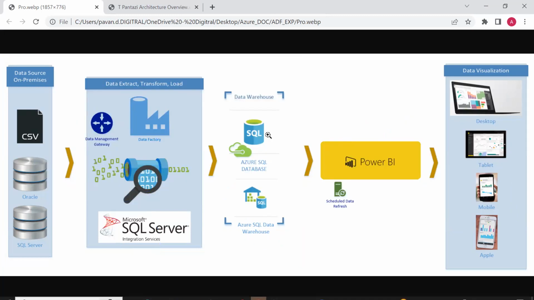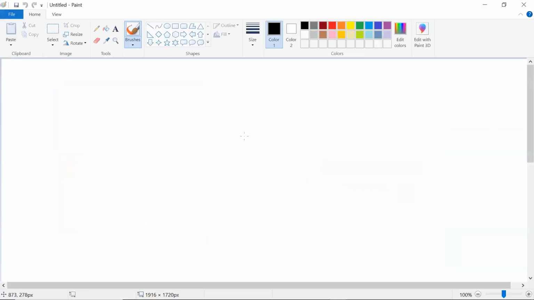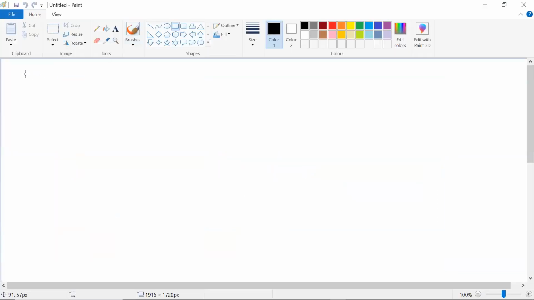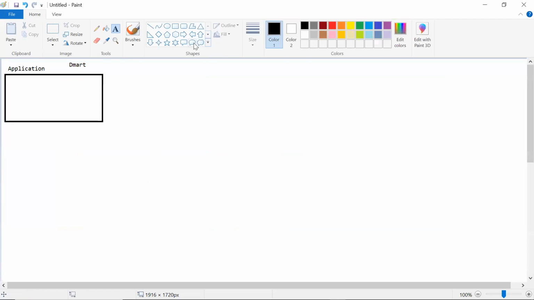So let's take a basic example. With this picture we're going to do the practical. Don't worry, I'll show you the practical of how to do this. Let's take DMart as an example. Suppose this is my application, and I invested a lot of money here.